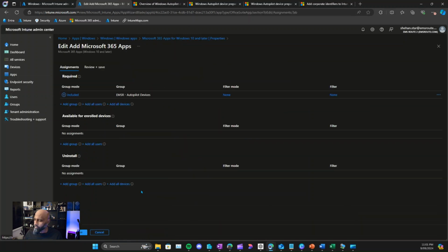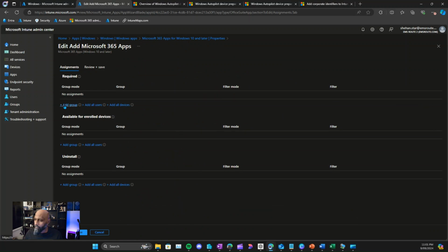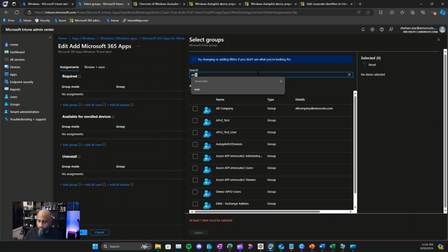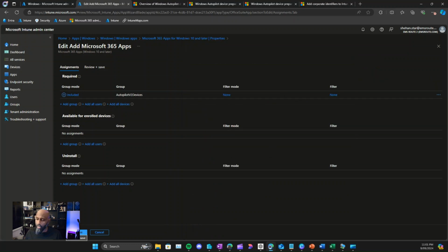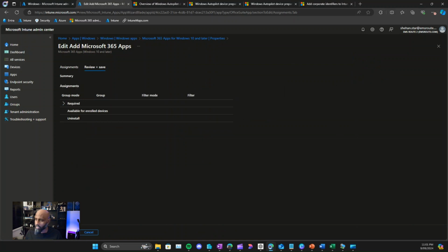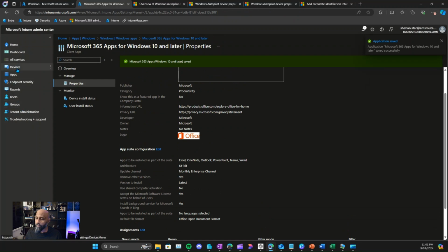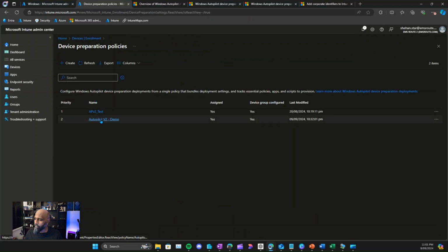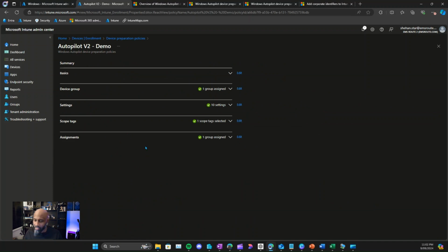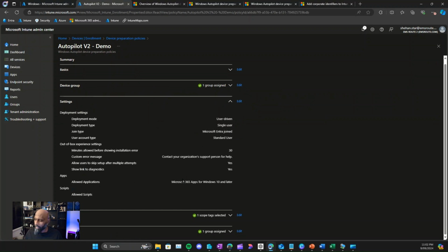Under assignments, I'm just going to remove this for a minute. Add here, and then we need to add this group which we added earlier into this application, or into the applications that we need to get installed during the process. So that's saved. And if you go back to the enrollment, now if we reset this device and run the autopilot again, because of this application now in the proper application assignments for this group that we created, it will start installing the application during this process.